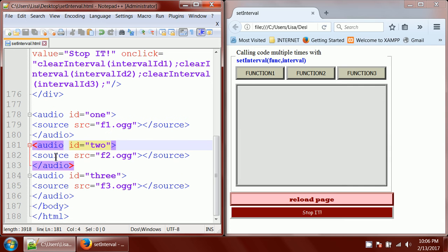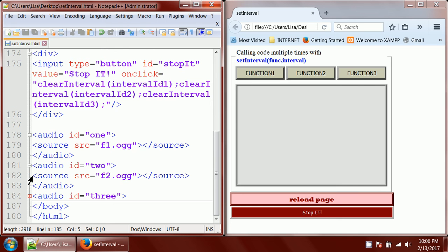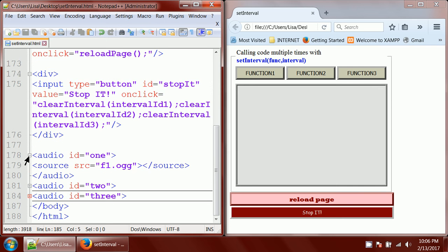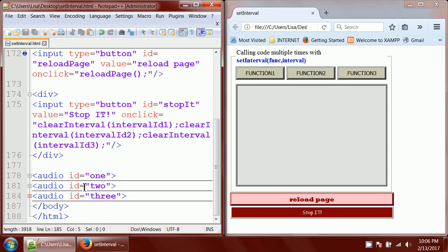And the audio with the ID of 2, the source is src equals f2.ogg. And then the audio with the ID of 3 has a source src equal to f3.ogg. Again, you could use MP3 files. You don't have to use OGG files. OGG files are just a smaller file size. All right, so those are the three audio tags that we don't see because we didn't put controls in here.